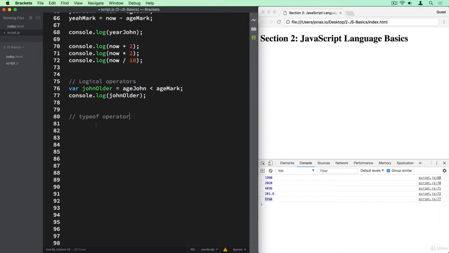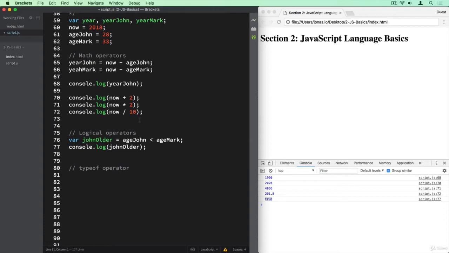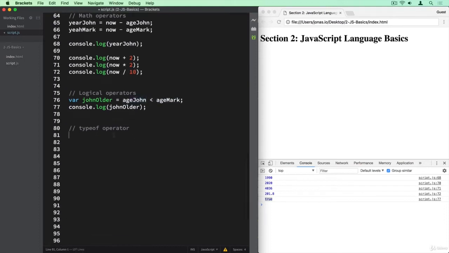Okay, and this operator is a bit different than the other ones. The ones that we used up until this point always required two things to compare or to add or to multiply. So now times 2, or now divided by 10, or age John less than age Mark. So we always had two operands. But with the typeof operator, we only have one. So let me show it to you.